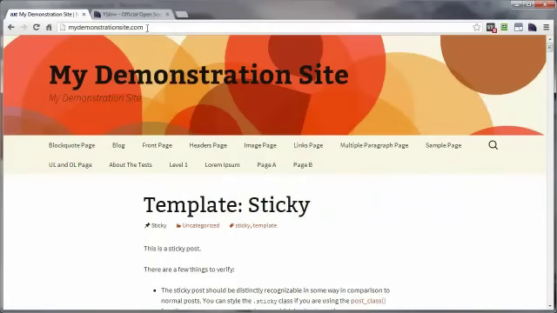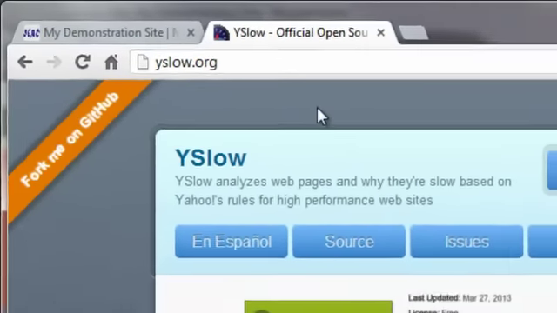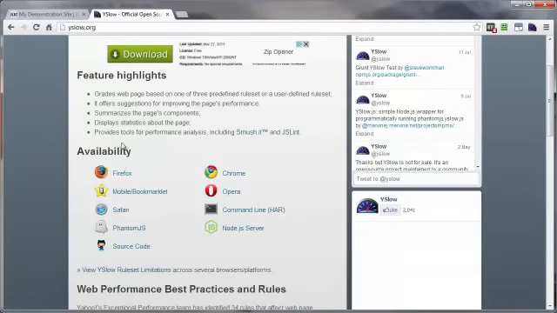Now you can get the add-on or plugin installed on your browser one of a couple of different ways. I'm going to show you what I consider to be the easiest way, and that is to head on over to YSlow.org. Now depending upon the browser you want to install it on would depend on which one of these guys down here you want to pick.